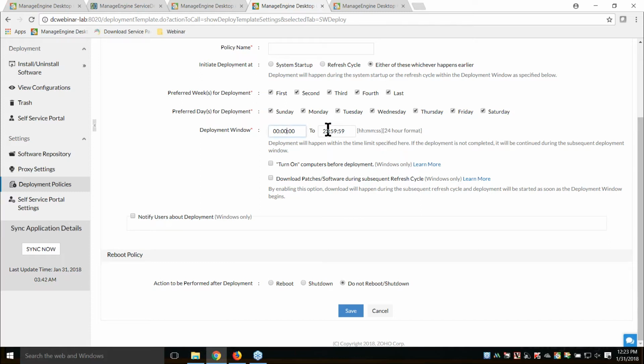And you have an interesting option here which says download patches or software during subsequent refresh cycle. For instance, my deployment window I specify here as between 5 p.m. and midnight. Now here, if I don't select this option, the patches or the application binaries will be downloaded after 5 p.m., meaning it will be downloaded to the agent within the deployment window and it will proceed installation. If I check this option, the application will be ready at the agent just before the 5 p.m. So at 5 p.m., only the deployment takes place. The agent will already have the binaries ready for deployment.